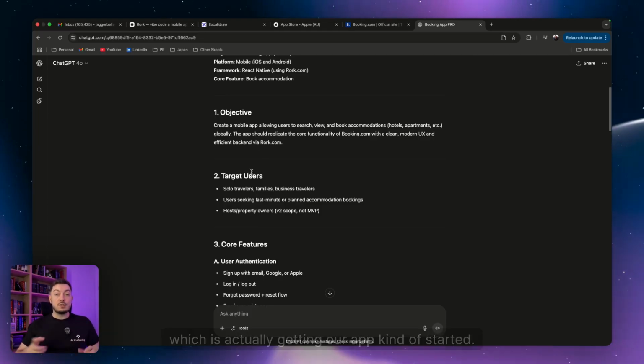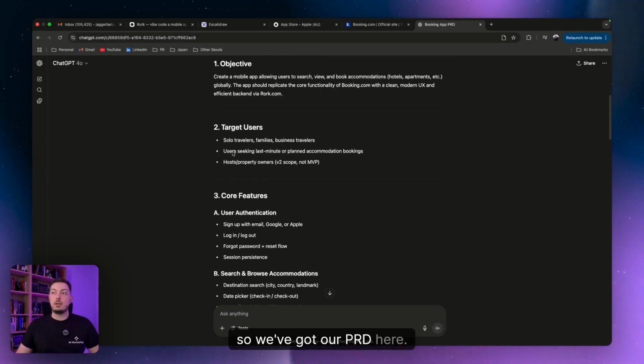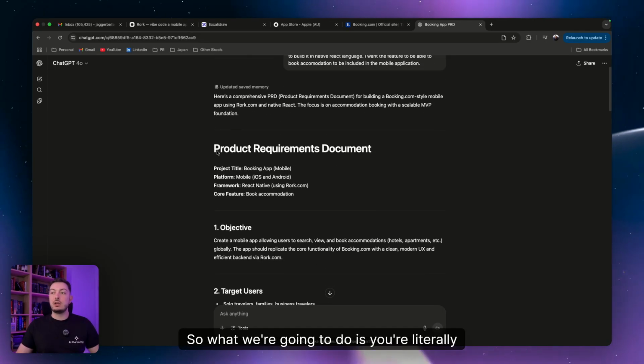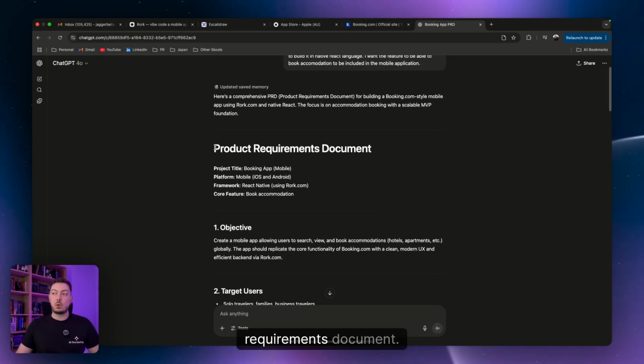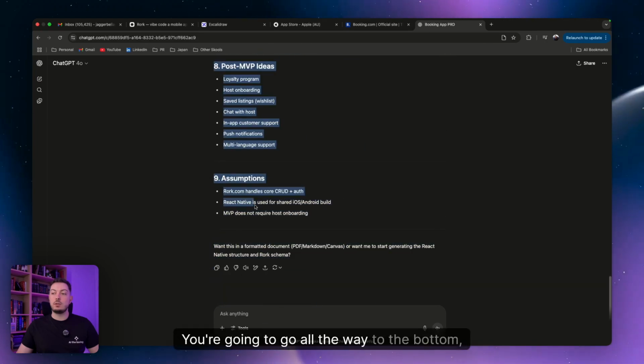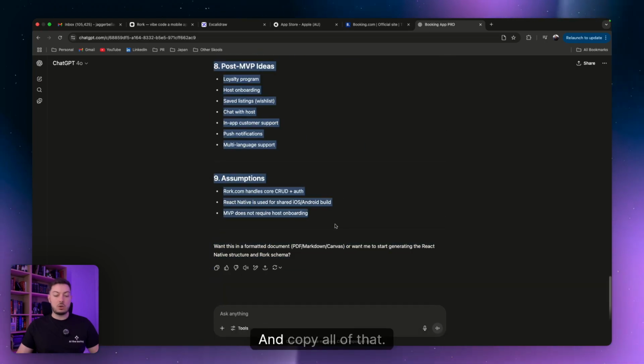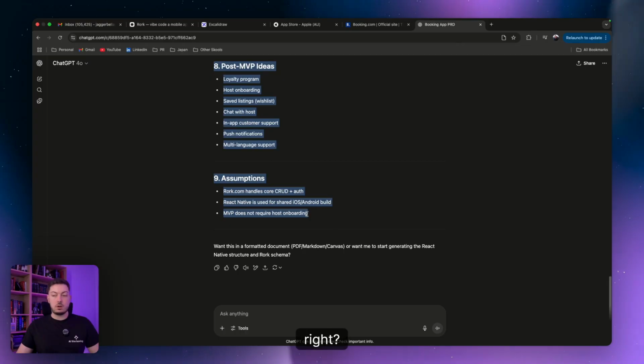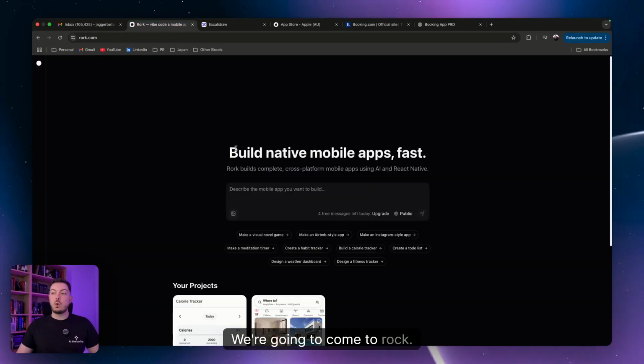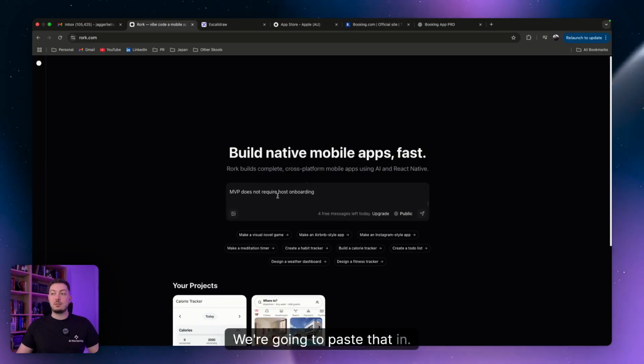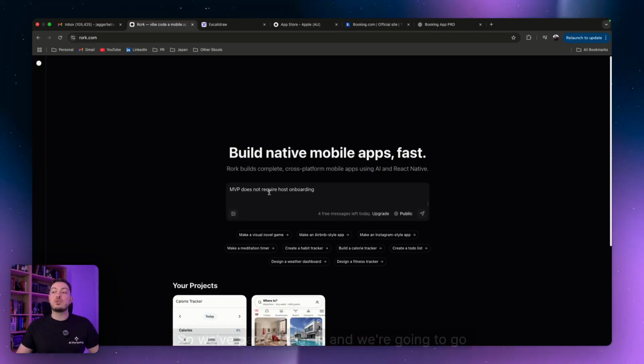Okay, so we've got our PRD here. What we're going to do is come to the top of your product requirements document and go all the way to the bottom. I'm going to copy all of that, Control C. We're going to come to Rork, go to our little box over here, and paste that in. So we've pasted that in, and we're going to go straight to the top.